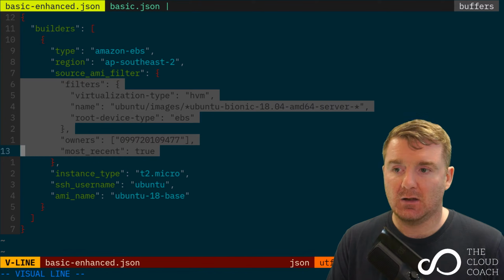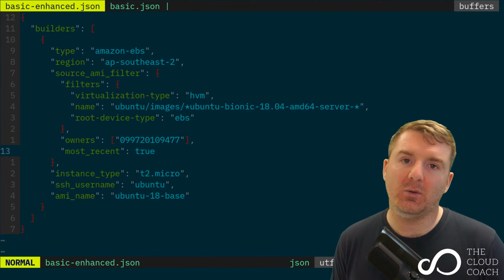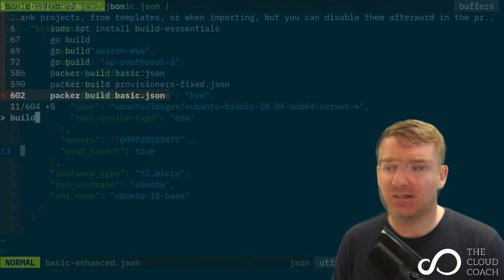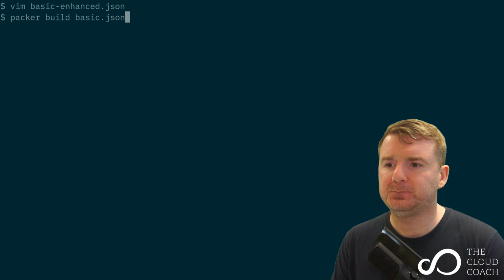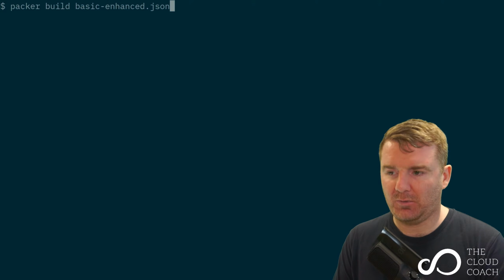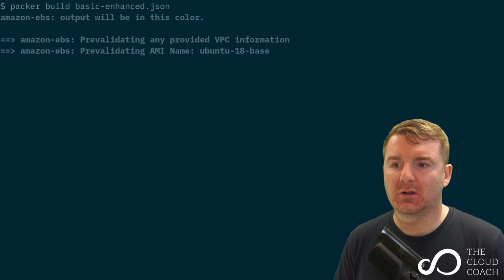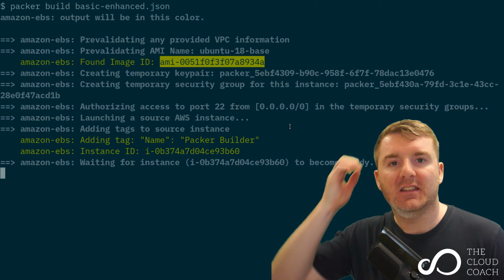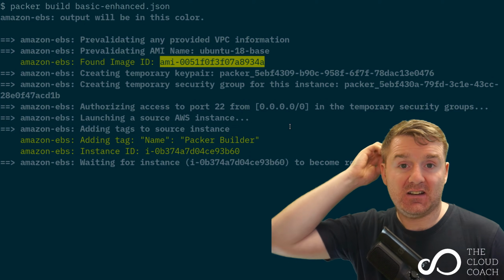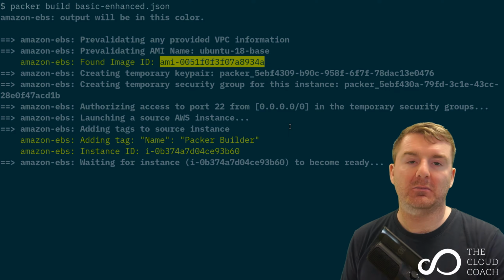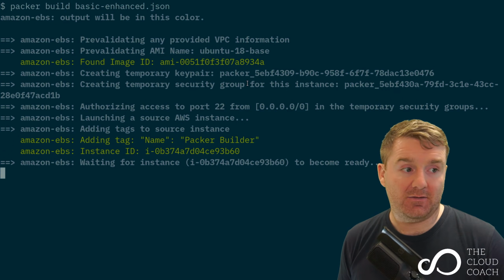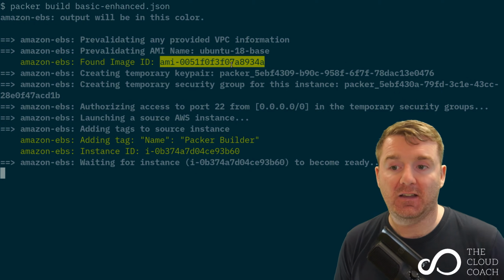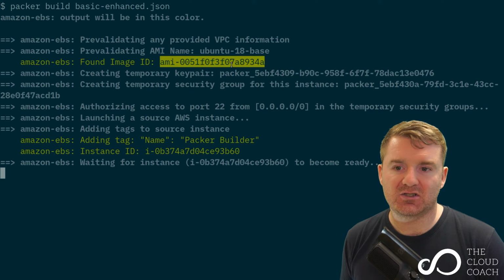If we go ahead and run this, we won't follow it all the way through to the end because the result is the same. So if we get here and we run our enhanced version, we'll see it tick along. We'll see it say it found this image ID. Now the image ID is identical because what I've done in basic.json is I've found this AMI and then I've hard coded it into the basic.json.